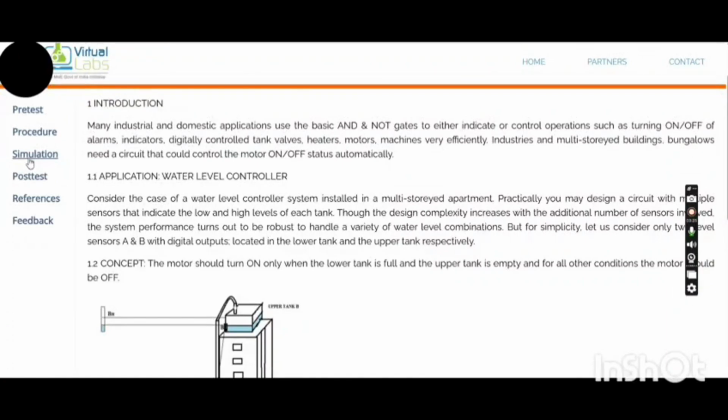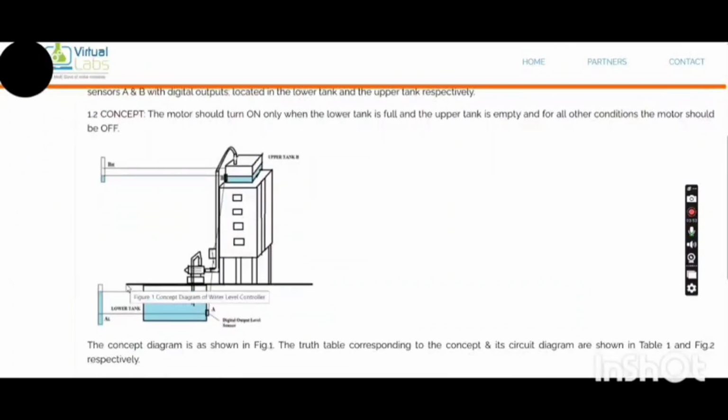We are going to consider only two level sensors A and B with digital outputs located in the lower tank and upper tank respectively. The concept we are going to apply is that the motor should turn on only when the lower tank is full and the upper tank is empty, and for all other conditions the motor should be off. There will be two tanks, and we are going to implement only two sensors, A and B, not many more, because, as I said earlier, multi-story apartments use many sensors for each tank, which is very tedious to handle. So we are going to use only two sensors A and B.